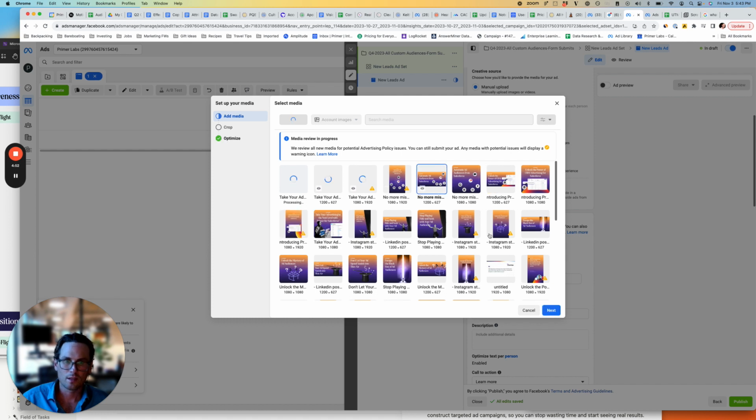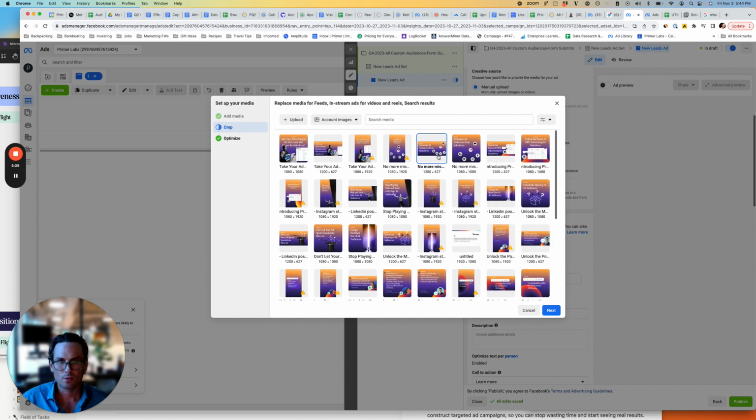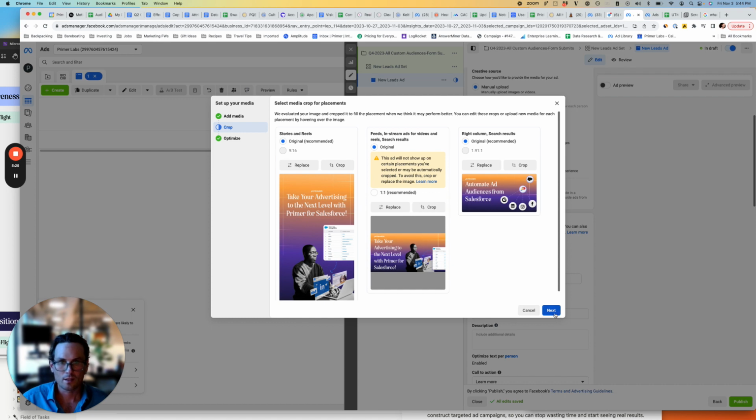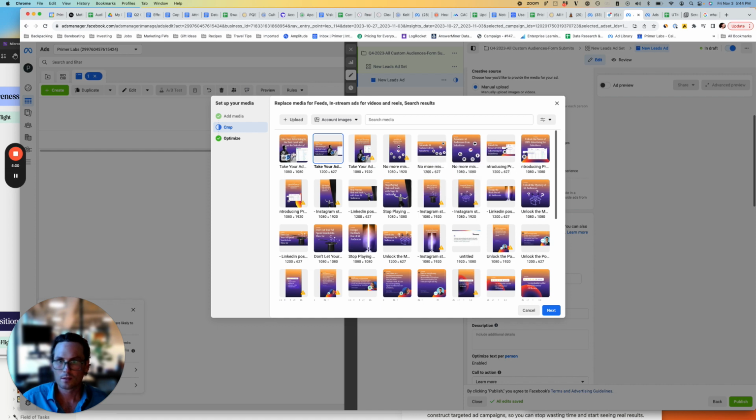once they're included, I'll select one, for example. Then I have to go back in. So you'll see here, this is the right sizing. It's a 1.91:1 ratio for right column, but I'm going to need to replace this with the newsfeed equivalent, which is right here. And then I need to replace this with my Instagram version right here. And then I'll hit, nope, 1:1, recommended replace. Oops, there we go.